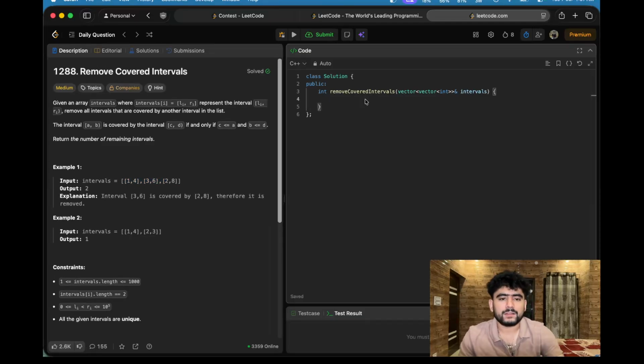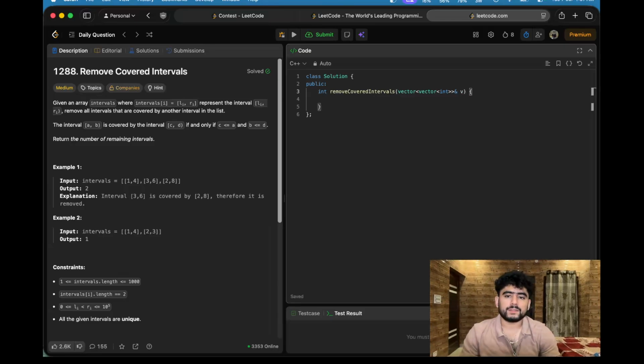So let's write the code for this approach, and after that we are going to solve it for higher constraints, let's say if the problem constraints were up to 10^5 or 10^6. Let's firstly write the code. We take the size of the array, and we maintain a dp, or simply a state, of whether an interval is removed or not. If the value of dp at an index is 1, it means we have already removed this interval.